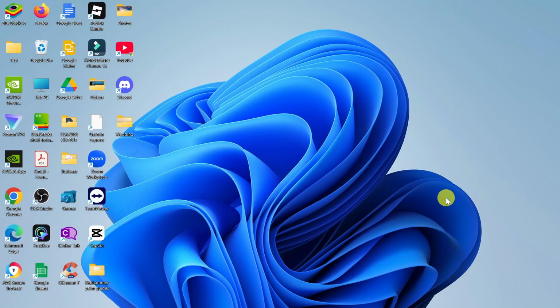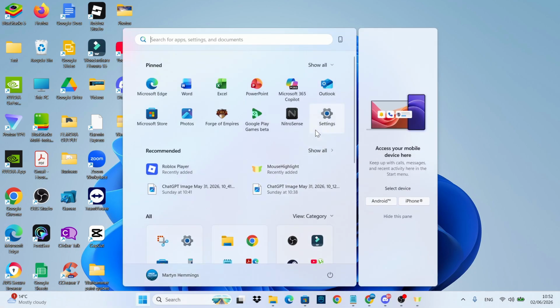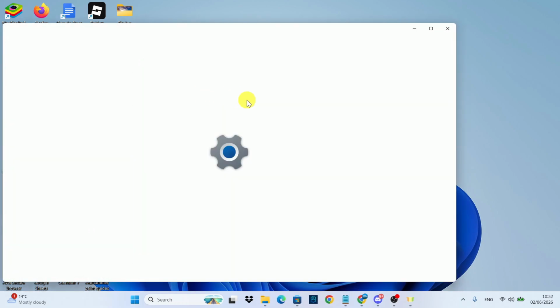Now to do this, what you want to do from your desktop is come down and click onto your Windows Start icon just down here. Then what you want to do is click to open your settings. If you don't see it in your pinned apps, you can use the search box at the top, type settings, and then open up your settings underneath best match.